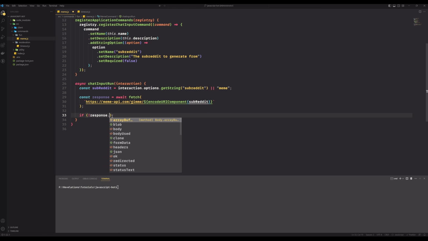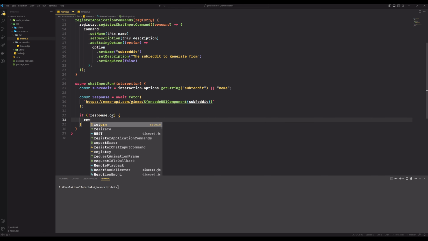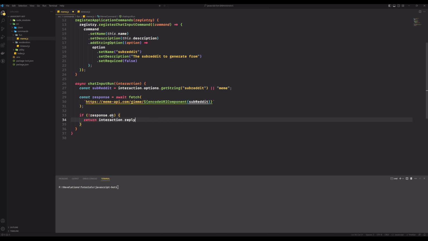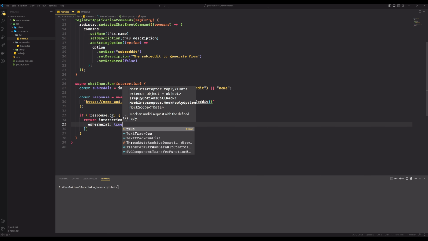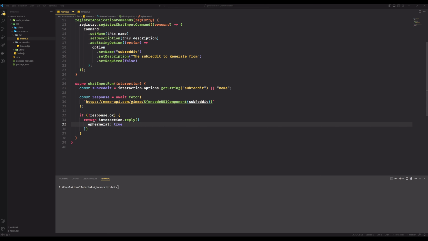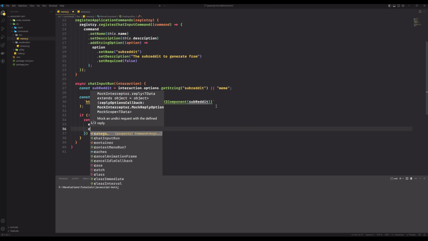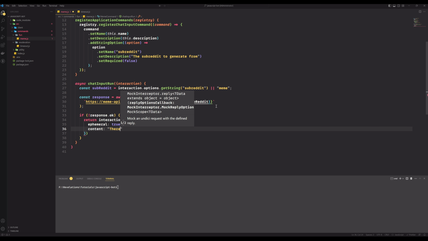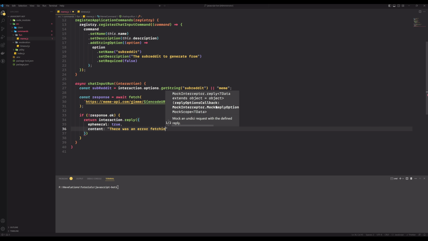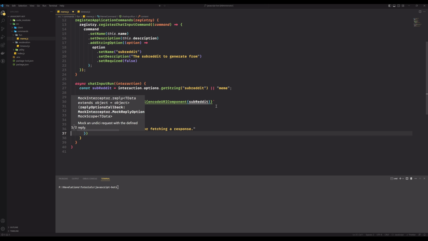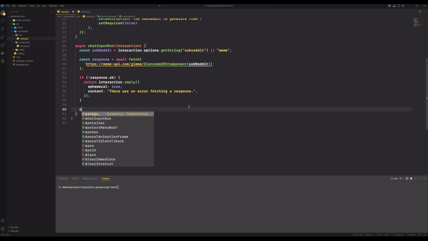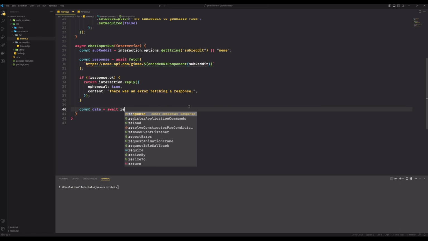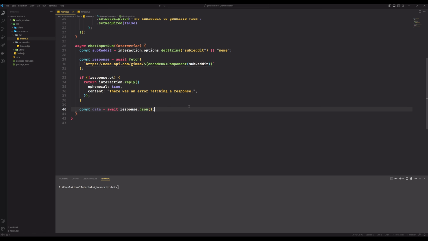If the response is not okay, so basically if it returns an error, like a connection error, we'll just return the reply. I don't even know if I spelled that correctly. I'm just going to copy and paste it in. Yeah, I spelled it wrong. And I'm going to put content: There was an error fetching a response. Okay. So now we're going to do const data equals await response.json.